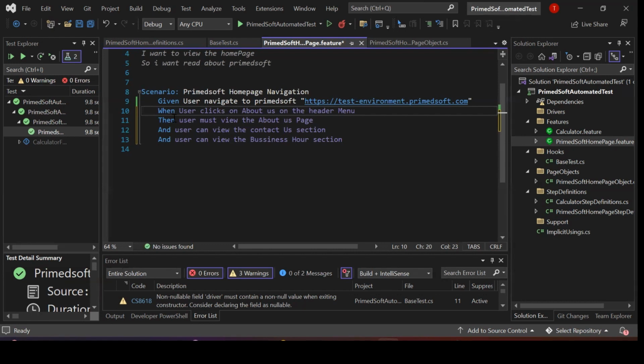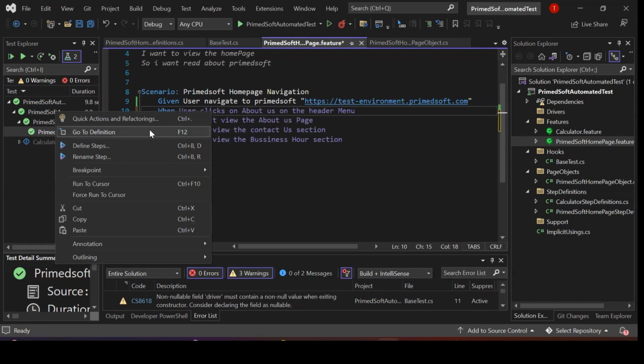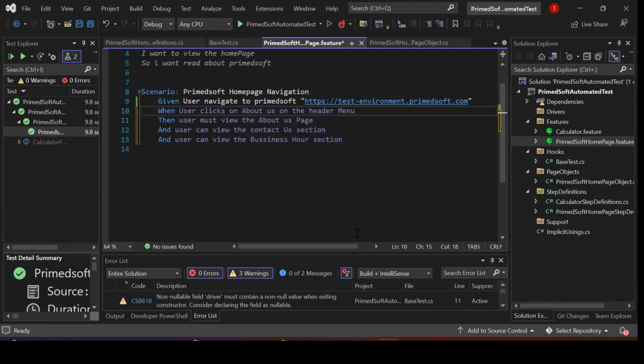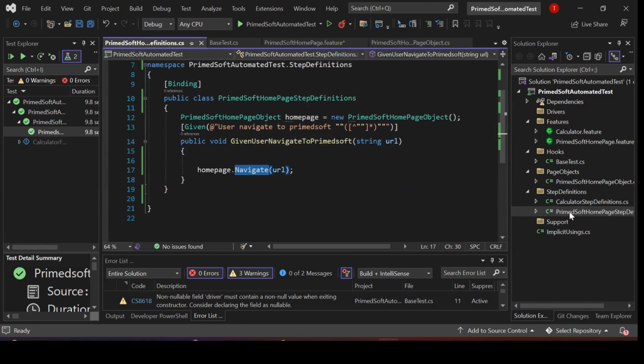So if you want to do it one after the other, which I am going to do, I can right click on this particular step. Now I can right click, click on go to. Okay, you can see it has defined that particular step. I can click yes. I've copied it just by clicking on yes. Right. So what I will do is go to my step definition. All right, click on it and open it.